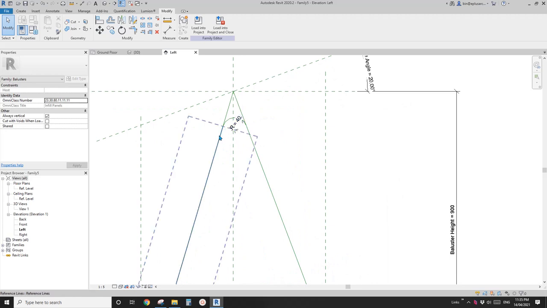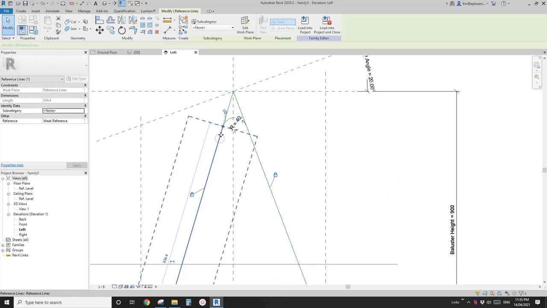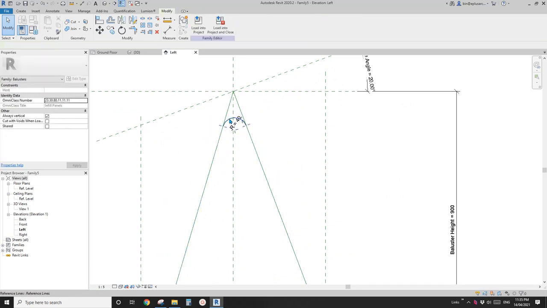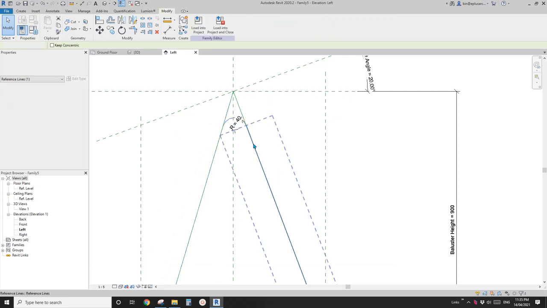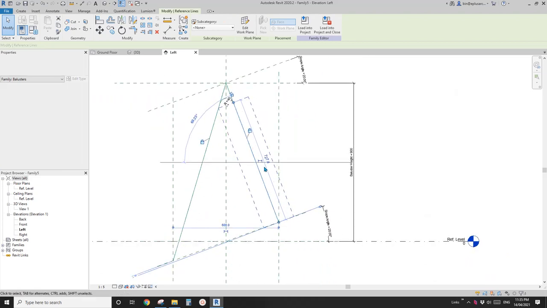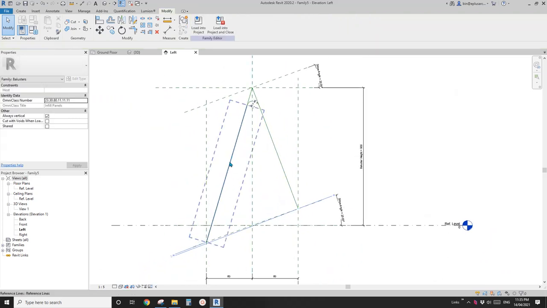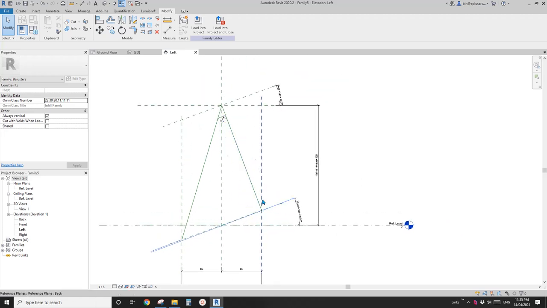Okay, so now we have this reference line, so see it stops here and then begins with this arc and then another reference line. Okay, so now we need to create another one here.